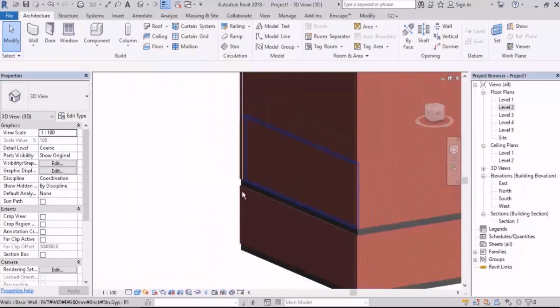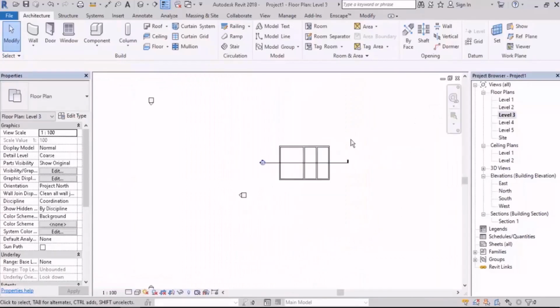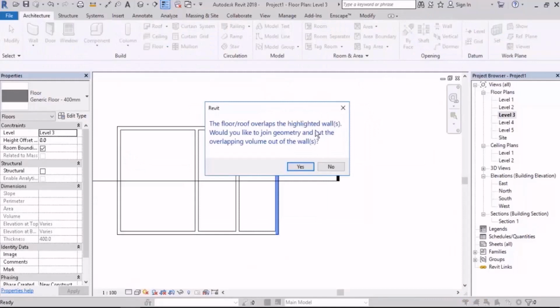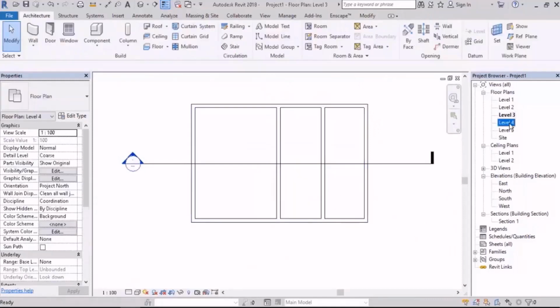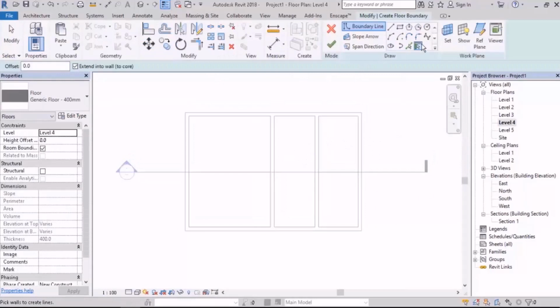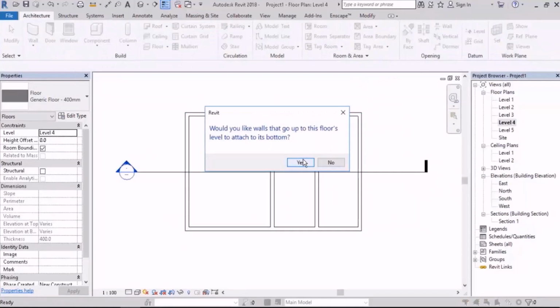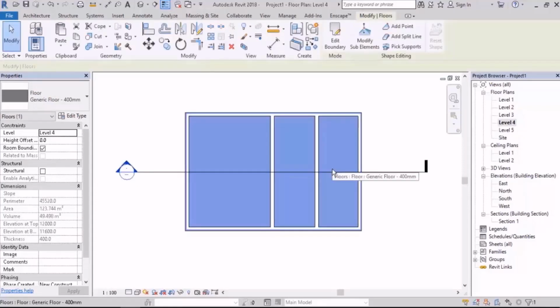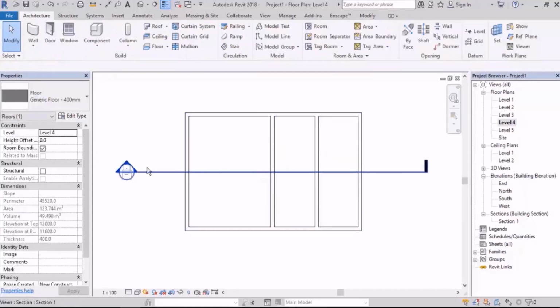So, let's go to level 3. I select the floor, tab, yes, and yes. Now, level 4, the same thing. Now, let's just see what happens if we click on no for just a comparison. So, we click on no when it says to attach, and also to join. Now let's go to the cut and compare these two together.